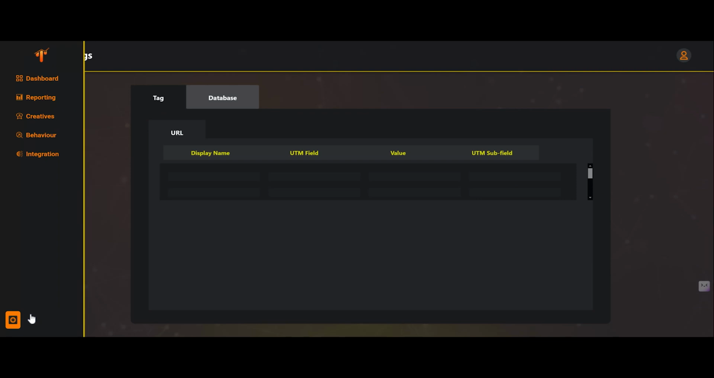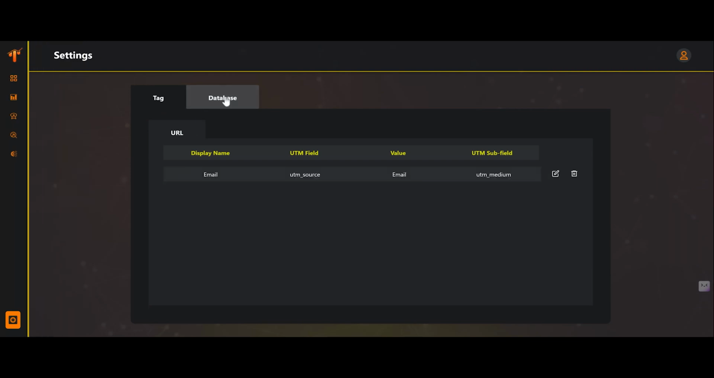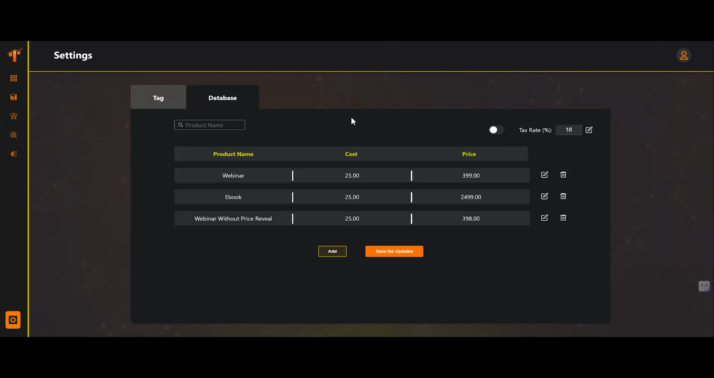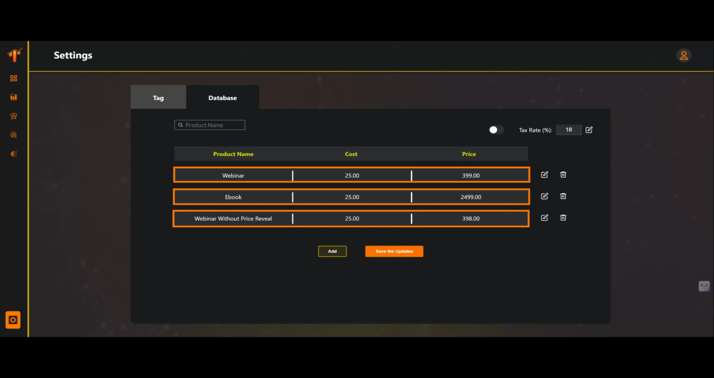Going back to the settings section, the new tab is the database, where you can manage your product database. This feature is useful if you are a non-Shopify user. If you are a Shopify user, Trackocity will automatically pull your data, so you don't need to do anything. However, if you are using another platform, you can manually enter the product details here. You can define each product, including cost and price, whether it's a webinar, ebook, or any digital or physical product.